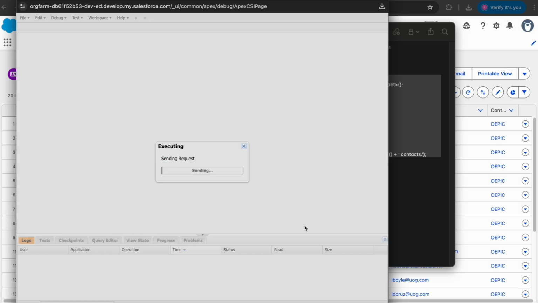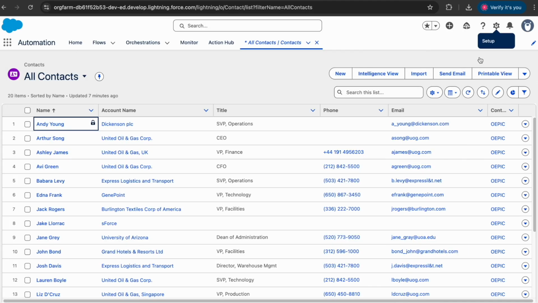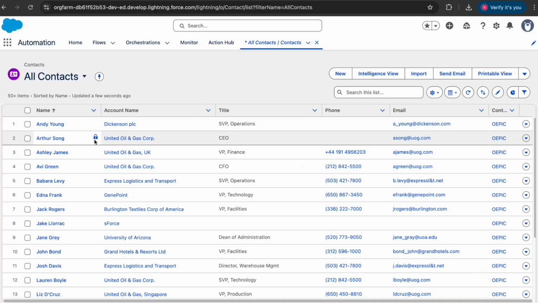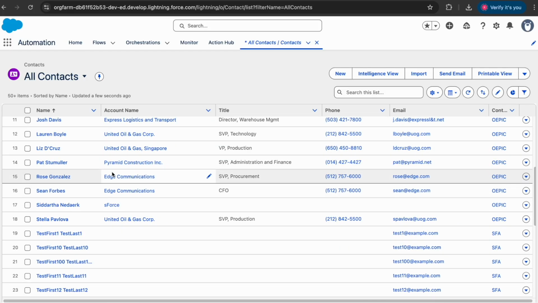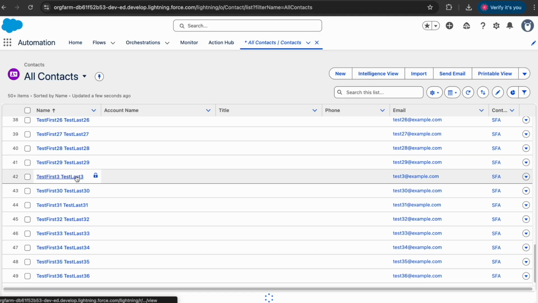Let's try to execute this once. Okay, the request is successful. I can see the status here. So I'm going to go back to the contact screen and refresh. Now I'm supposed to see 120 records. Let's see how it goes. I'm going to scroll down. You can see all those custom records getting created.